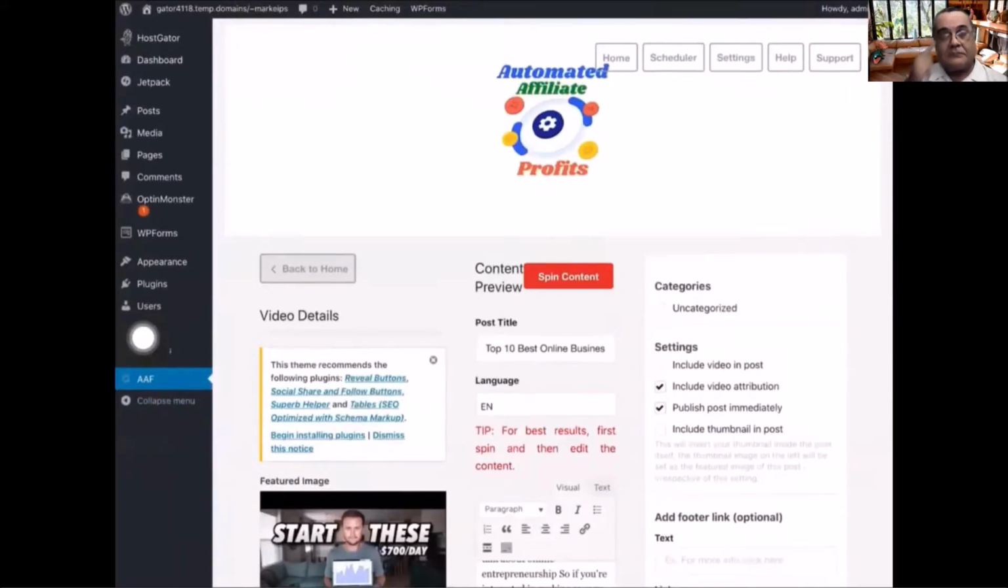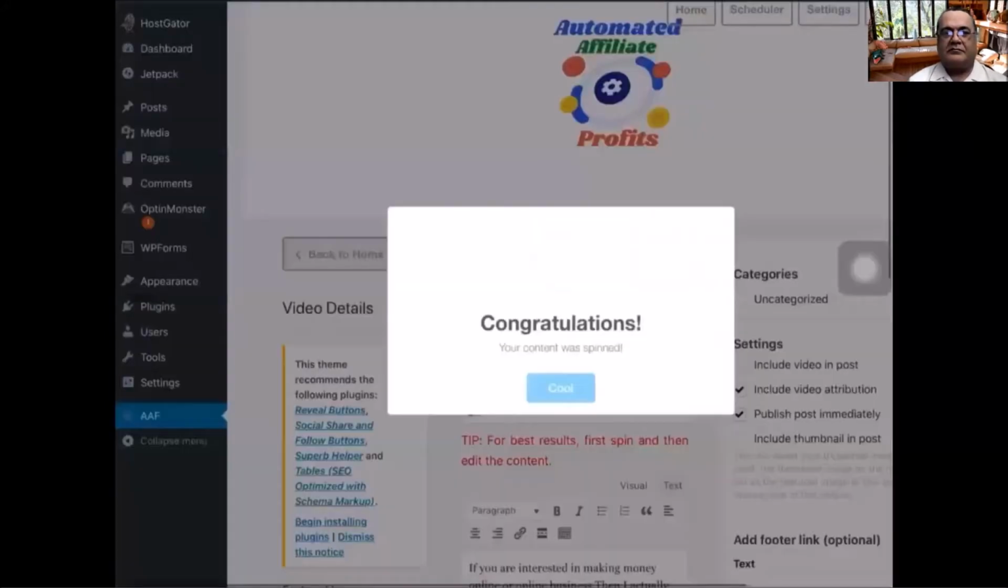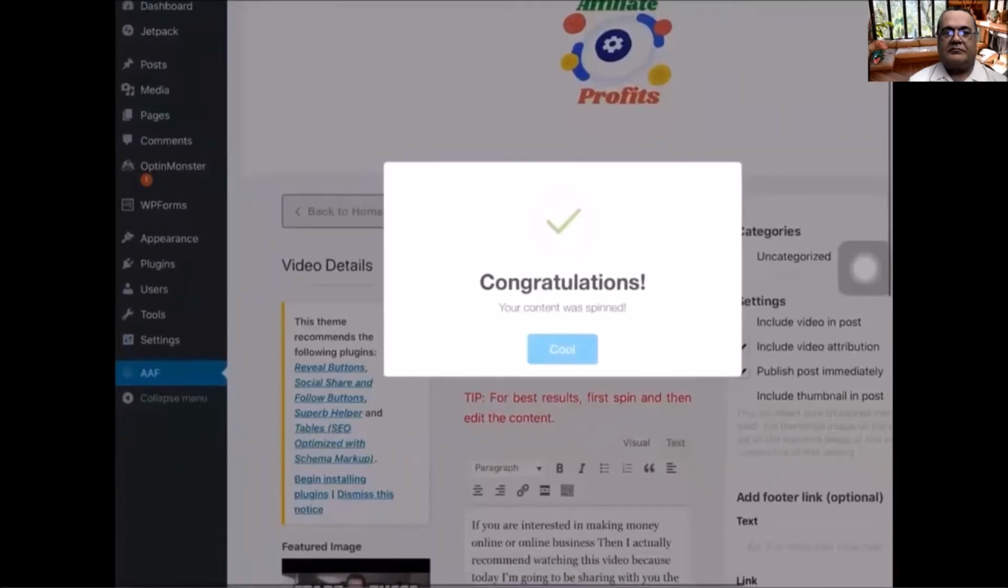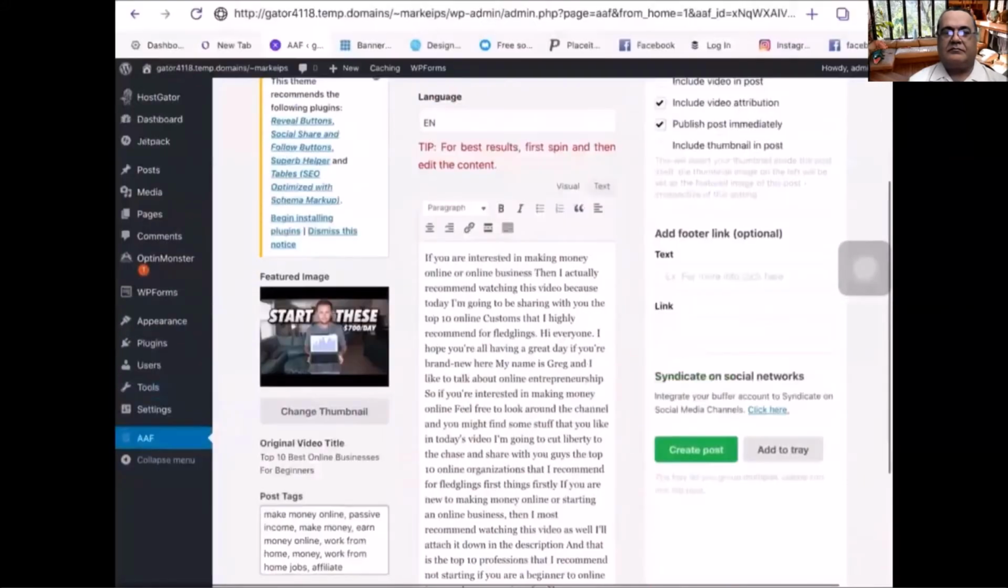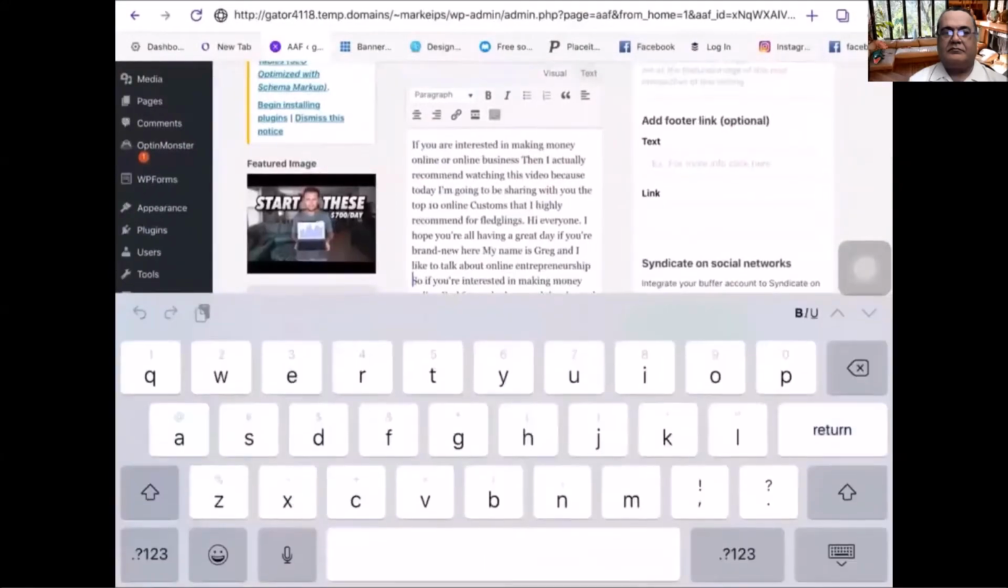Then here is the opportunity to spin content if you want to make it completely unique so that you don't get flagged by Google, and now you can be the one that has its own uniqueness as well. As you can see, congratulations, your content was spun. So this is completely unique now. I have completely unique content.